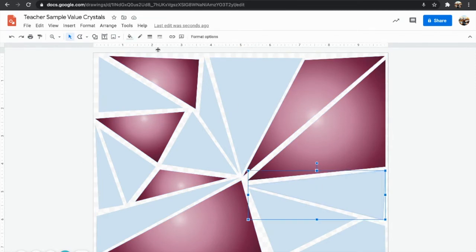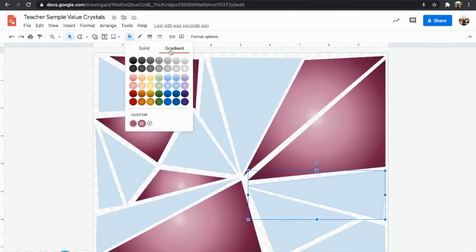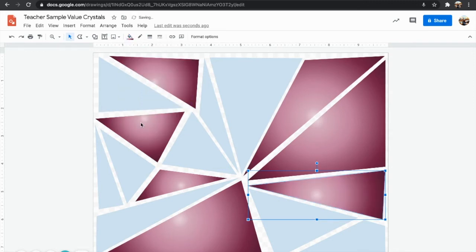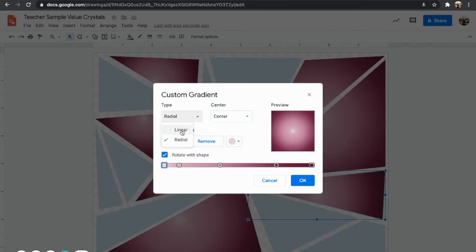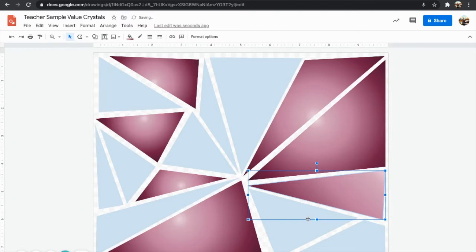Then I can make a new custom gradient, and I want to choose the same color families, but instead of it being radial, I want it to be linear. So I'm going to change the type to linear, and then I can change the angles. So I'm going to come in and change the angle and the direction, the type. I'm going to click OK.